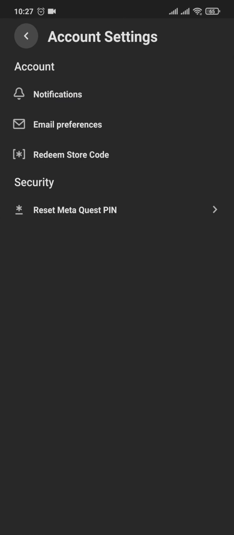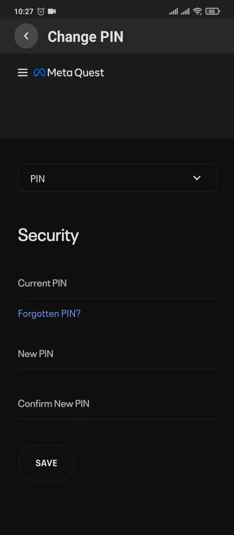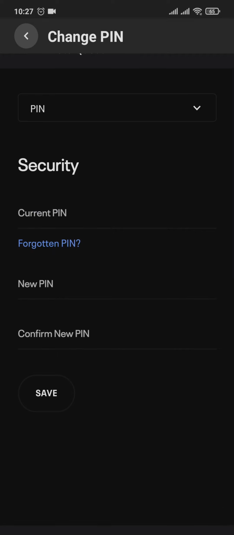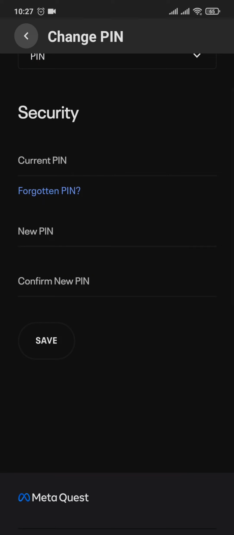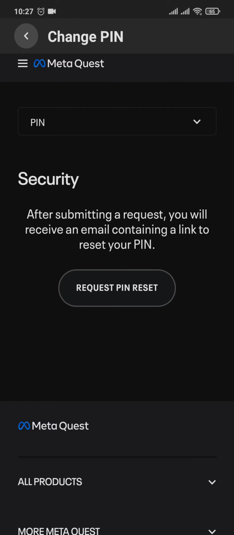Now through this section under security, you'll see an option of reset MetaQuest pin. Tap on this option and it's going to take you to a section where you can change the pin. So if you did know your current pin, you could type in the current pin and type in the new pin to change it. But in case you don't remember your current pin, you can tap on the forgotten pin link and tap on request pin reset.